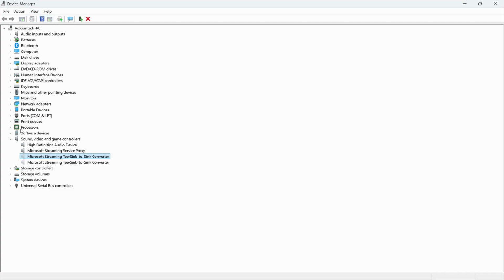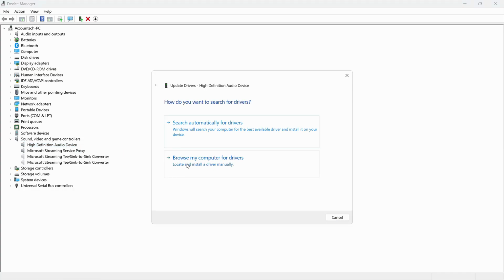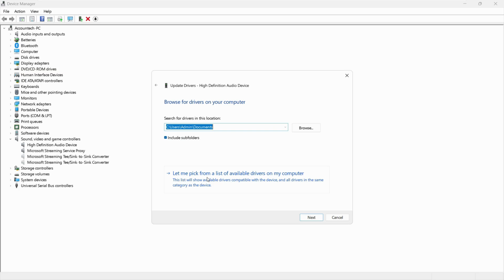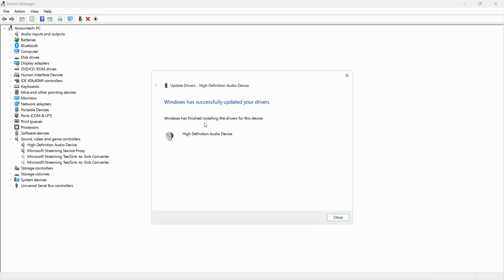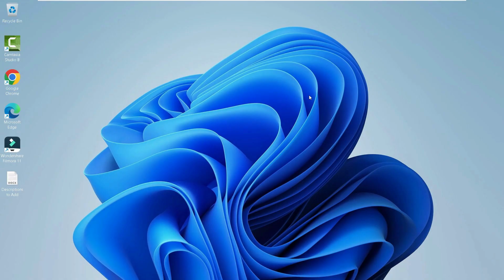From here, let's say this is our main audio device, and we want to update that. Right click, update driver. Here I will select browse my computer for drivers, and let me pick from a list of available drivers on my computer. I'll select this option, and it already has the legally signed driver that I will reinstall. Select that, click next and click yes. It has updated the driver successfully. Close out of here, and after that you can try and that should solve your problem.